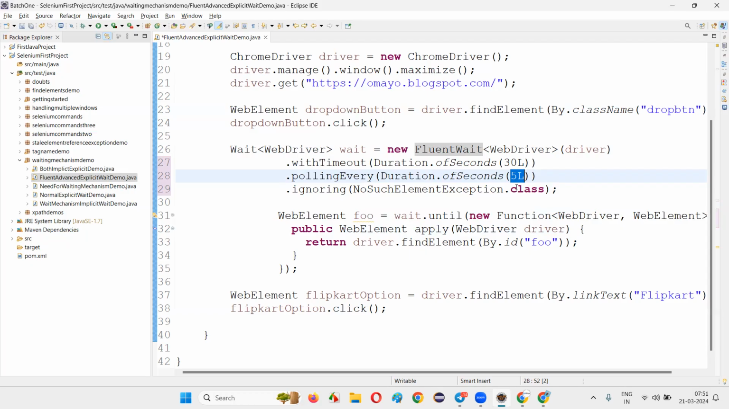From half a second to whatever, but this is an advanced version of wait where you can change the polling time. From 30 seconds, you can change it to 5 seconds, or even 1 second. For every 1 second, it will poll. That means for 3 seconds, how many times will it poll? 60 into 3, right? If it is 1 second, it will poll 180 times, 181 times. At 0 also it will poll. So 181 times it will poll.